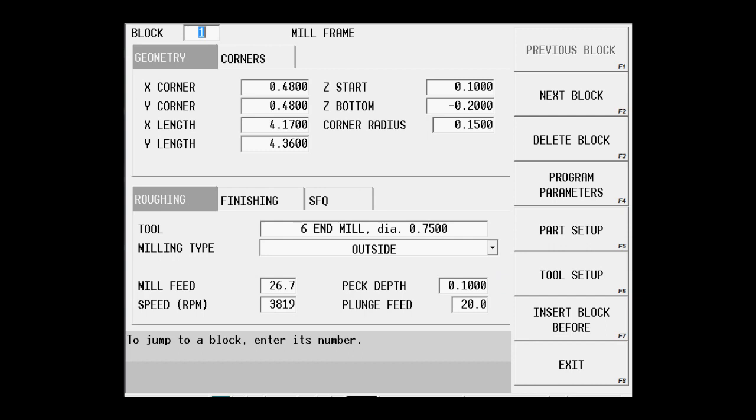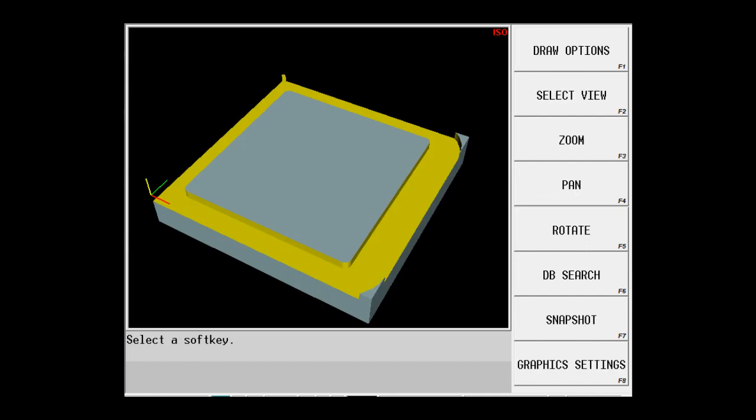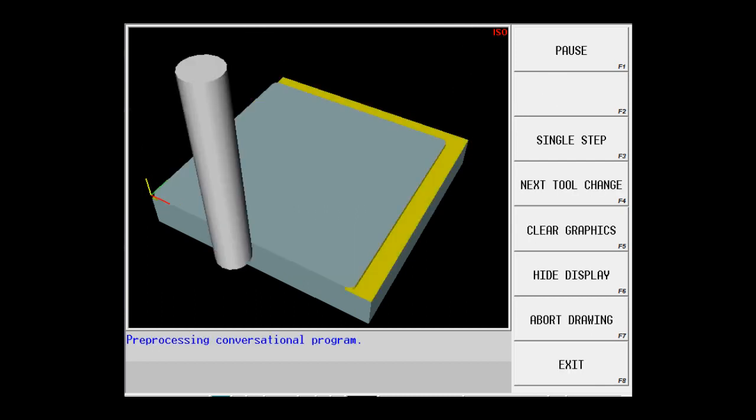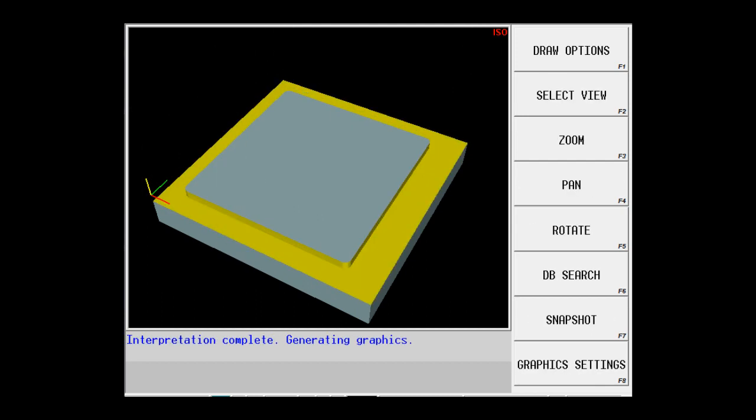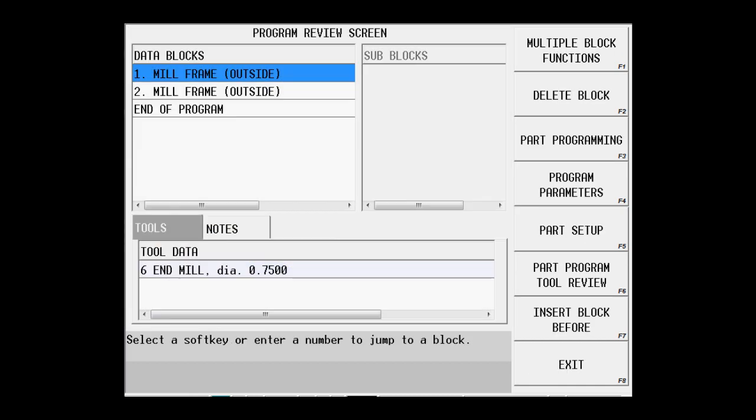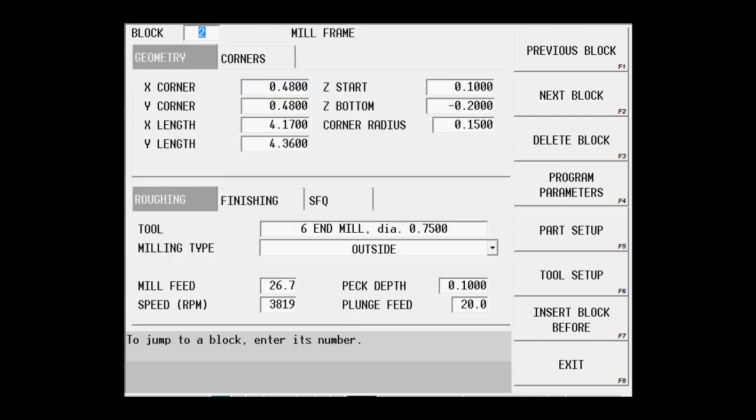Now I need to create something that's a little bit larger. I'm going to start at 0, 0, and I'm going to make it 5 inches by 5 inches, just to see if that will clean up. And in fact it did. So that's all I need to do from that point. Go back to the review screen, highlight the mill frame or my last block in the program and hit enter. And now I can continue programming from there.